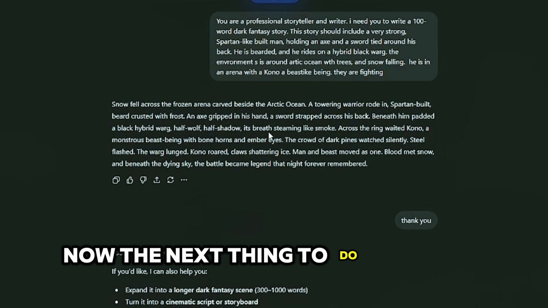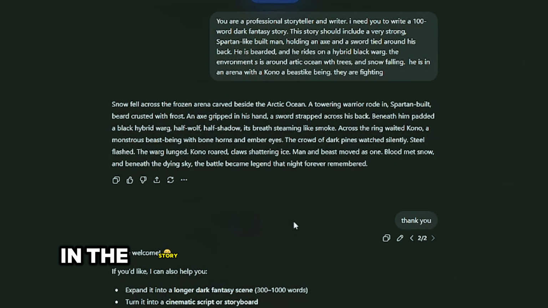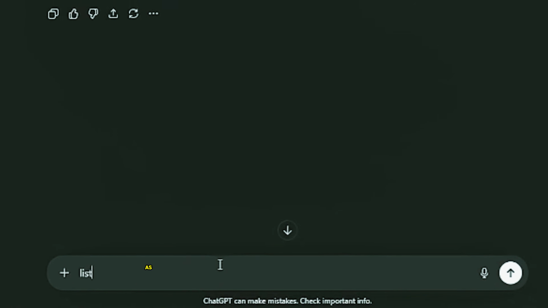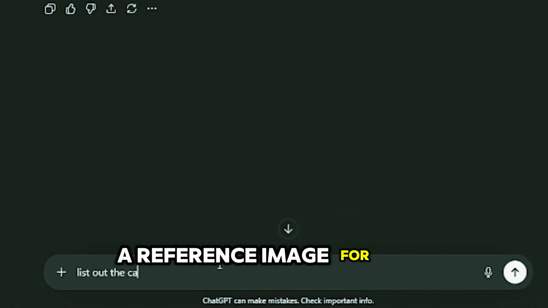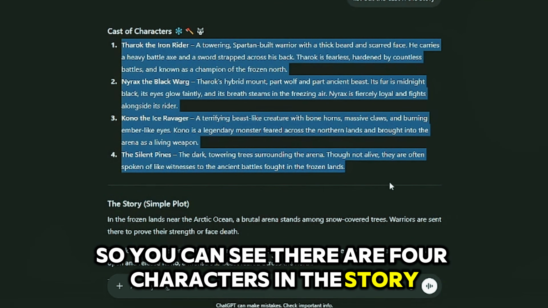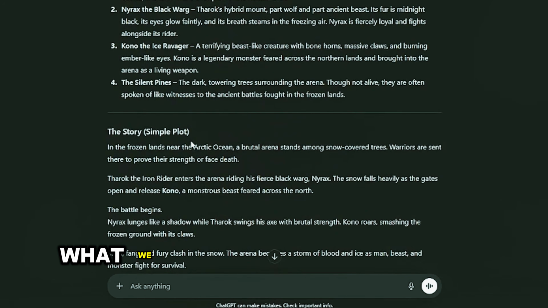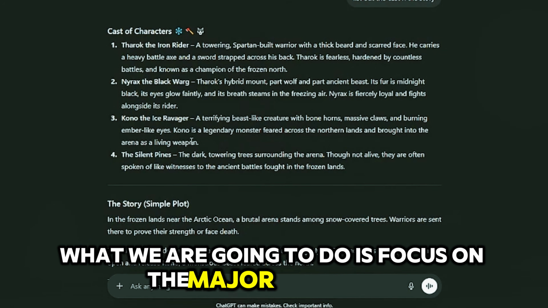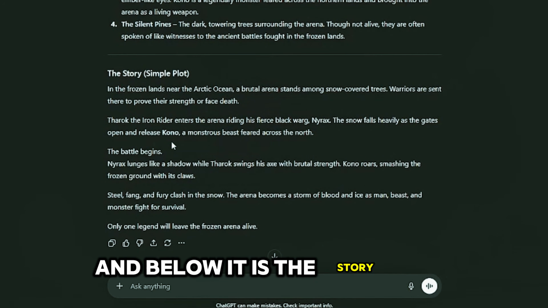Now the next thing to do would be to list out the cast in the story, which I'm going to type here, as we would be needing a reference image for our storyboard. So you can see there are 4 characters in the story, but it doesn't really matter. What we are going to do is focus on the major character, and below it is the story plot.